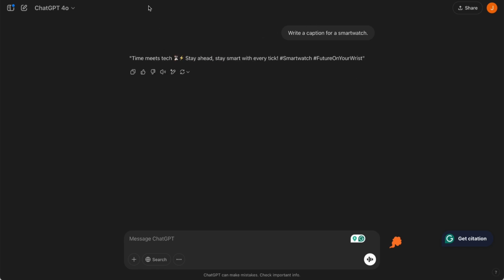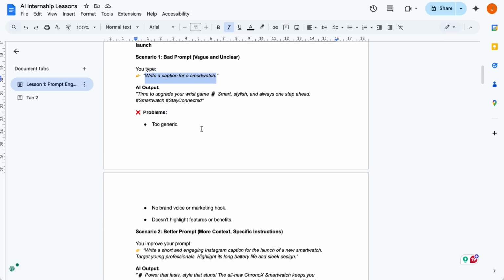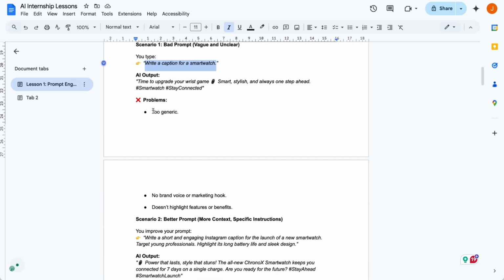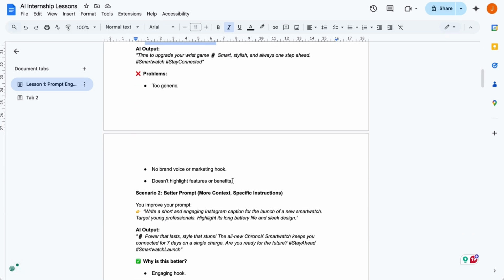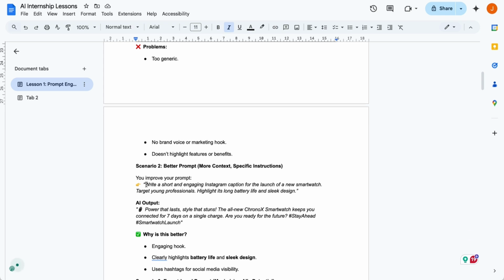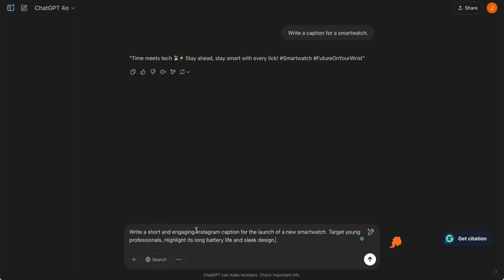Time mid-stack. Not bad though. Problems again: too generic, no brand voice, no marketing hook, does not highlight features or benefits. Crazy, right? But if you make it a little bit better, give it a little bit of context, right? Which says, write a short and engaging Instagram caption for the launch of my new smartwatch.